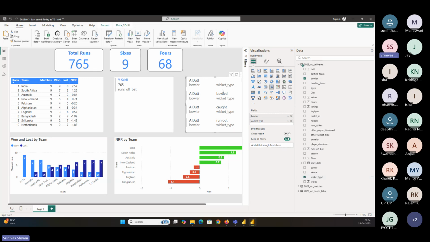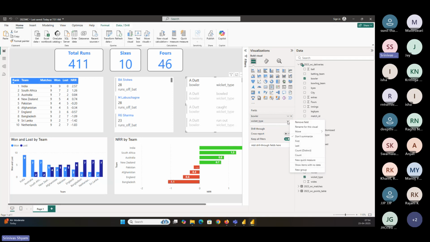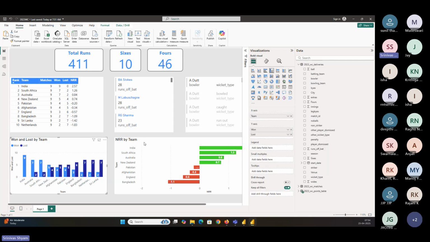Now the problem is, you see, wicket type bowled, caught, is coming, but not as a number. Correct. What can I do? I can go to my visual and try here on wicket type. Do I have summarize? For a number field we saw here summarize: sum, average, minimum, maximum, and we were getting a default as count, correct?